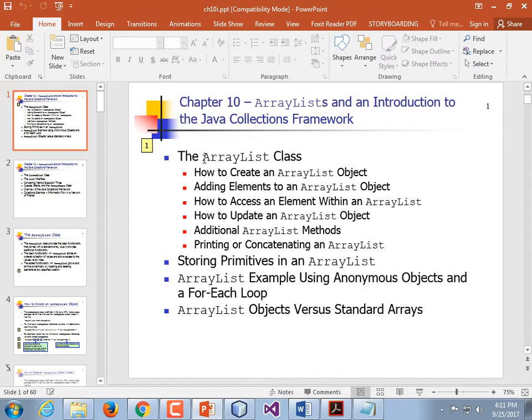So the array list is a dynamic object where you can insert, append, and remove elements. So if you have an array and you want to add an item to the array, but you've already maxed it out, you're in trouble. You have to allocate a new array, copy all the old values into it, and leave space for the new element.